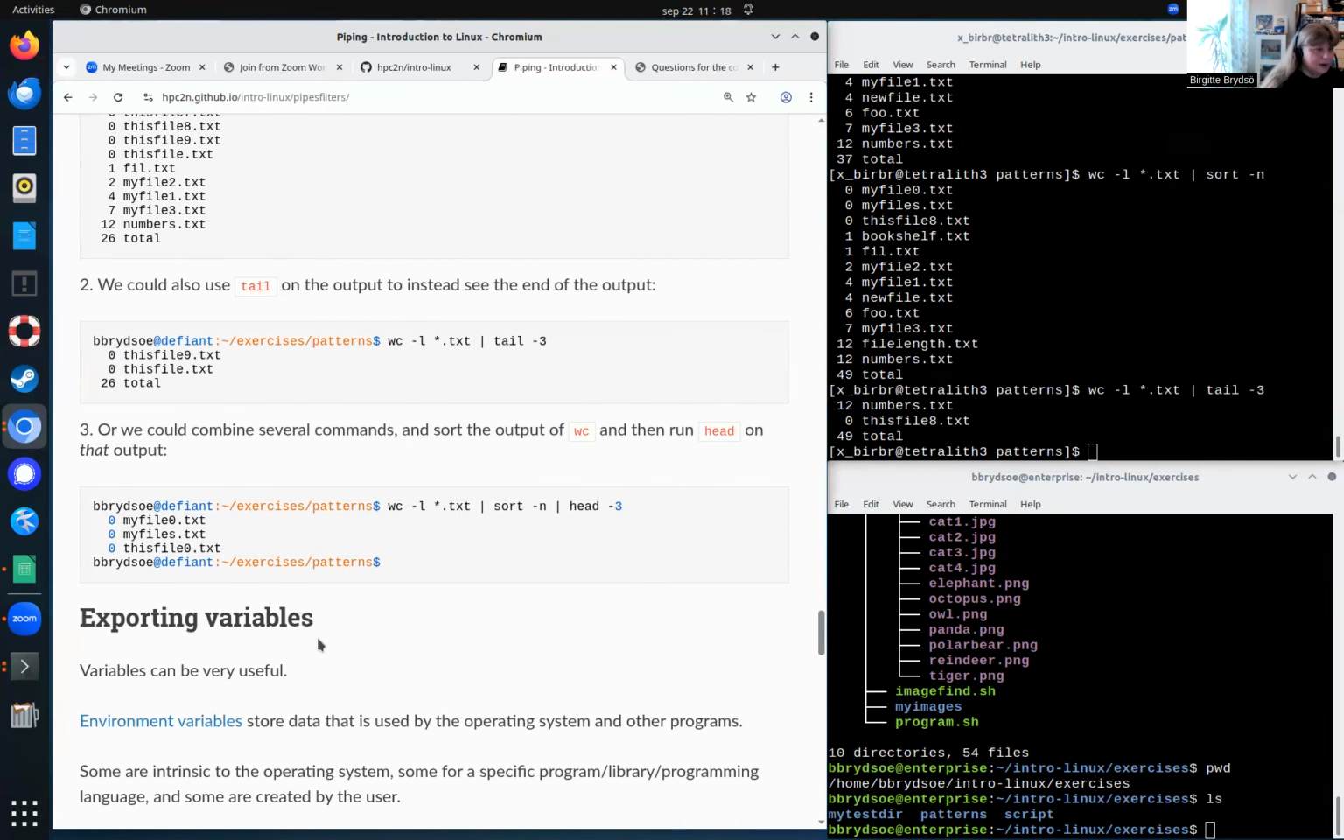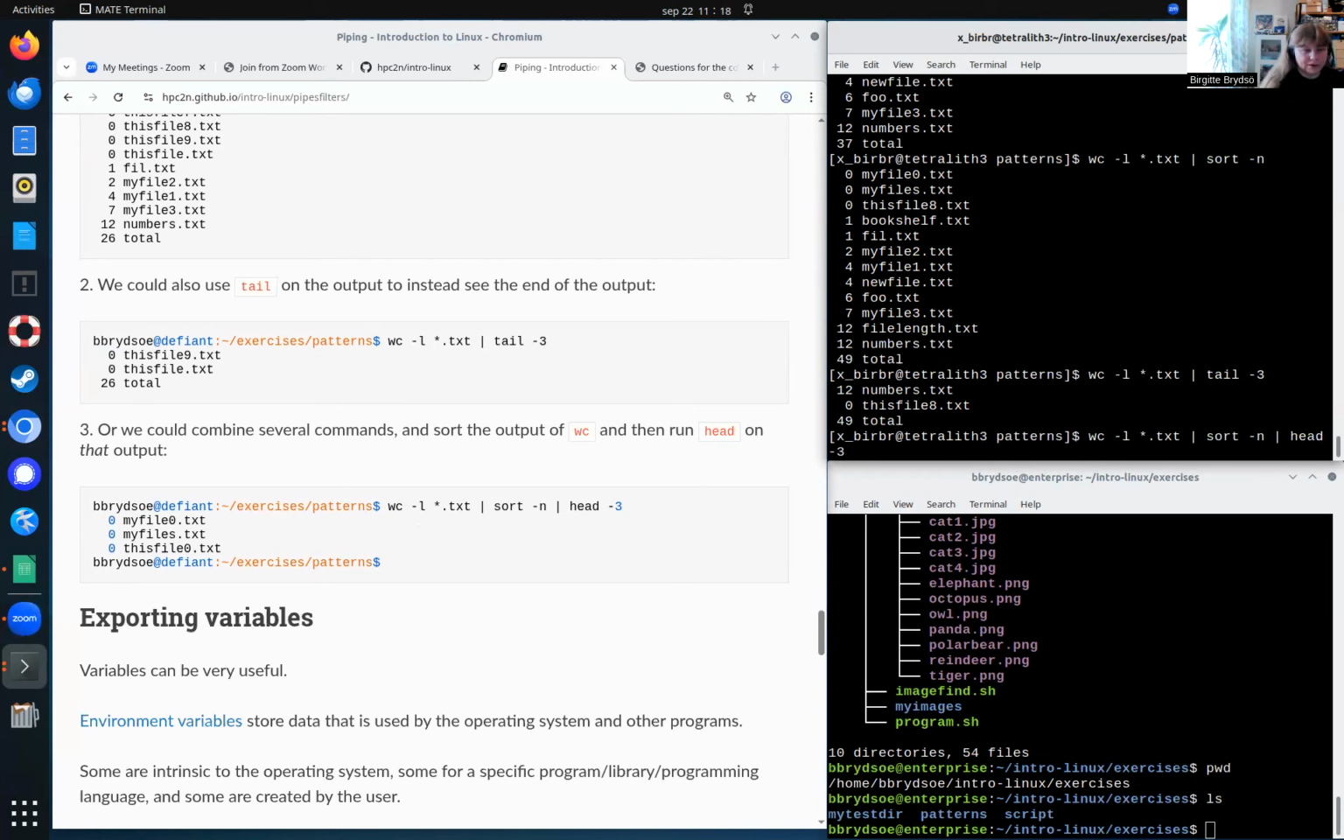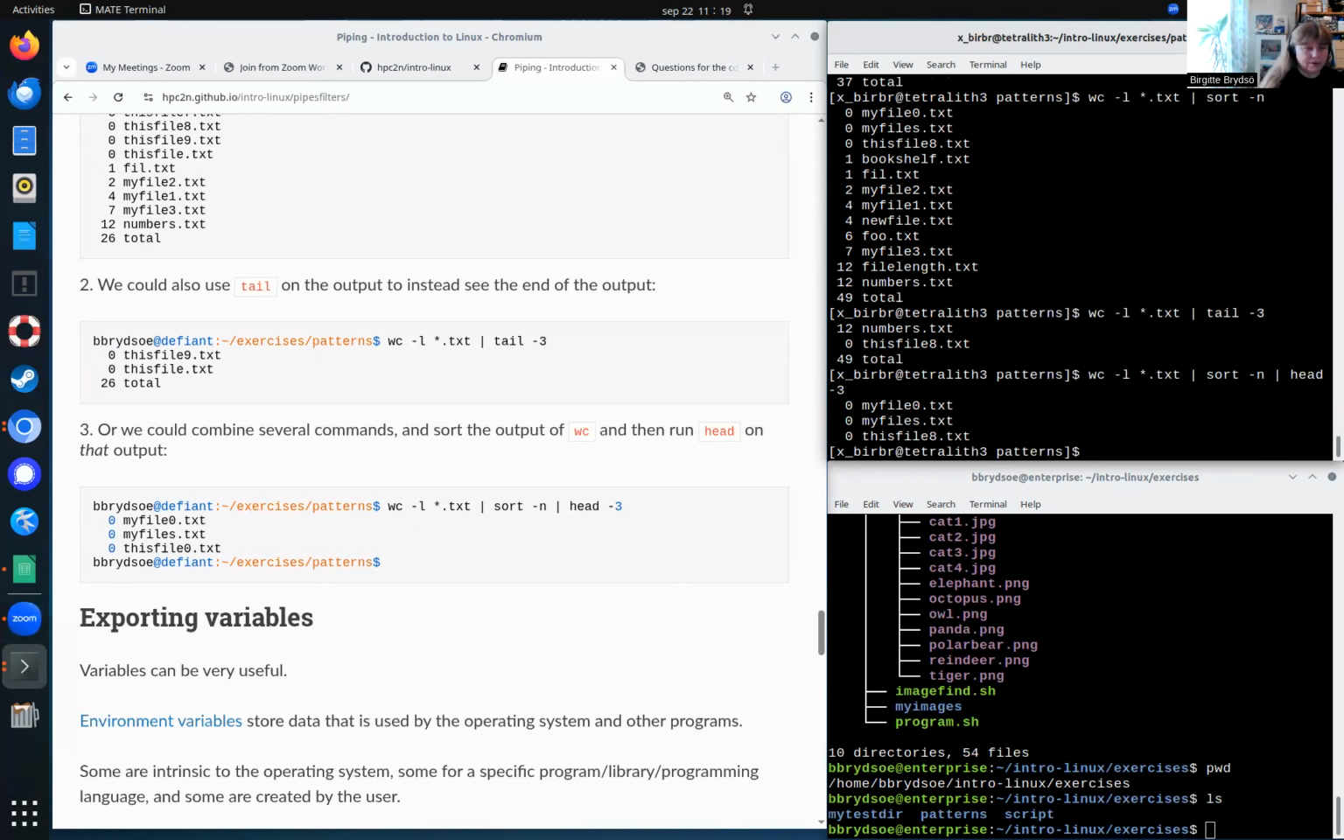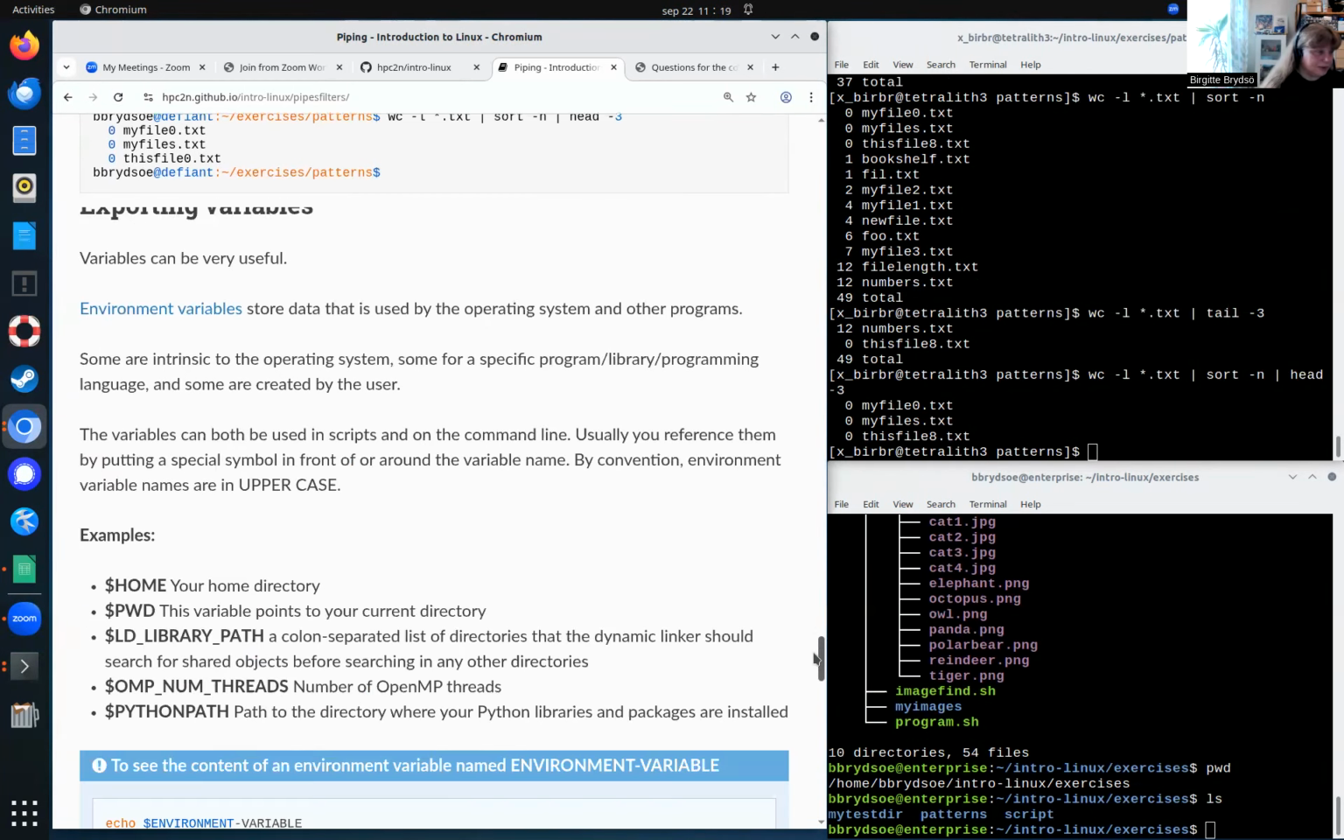Or we can combine several commands and sort it and then run head or tail or something on it. So let's go up to here again: word count lines on text files, sorting it. And then let's look at the 3 first lines of the output. It looks like this. So you can combine various commands in this way.